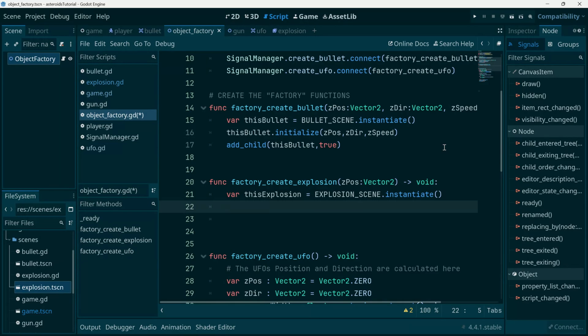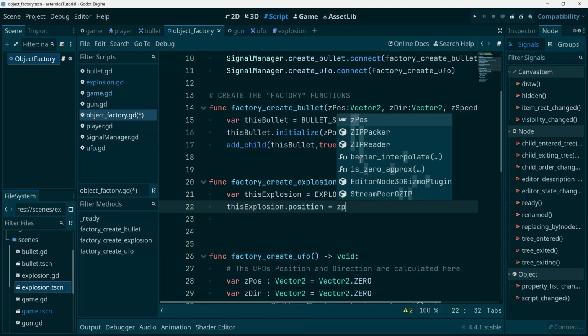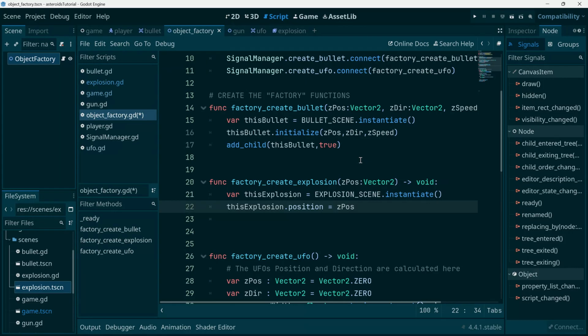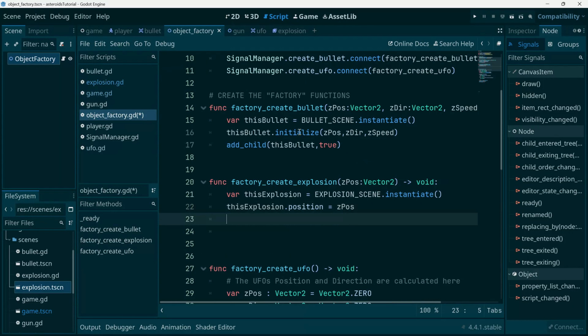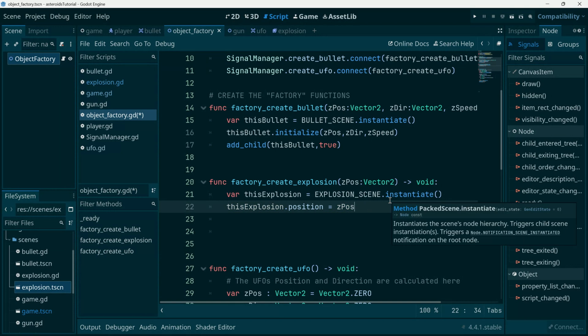Now to initialize it. You can get away with not having an initialize function. Like we could just say explosion dot position equals zpos, and that's fine. We could have done it up here, but you can, if you just have a couple things, just set them up. But I like making an initialize in case you have to do any conversions or there's any additional work. We want the object factory to look as clean as possible, and we want to let our scene take care of how it goes. So I'm going to be consistent with how I did it.